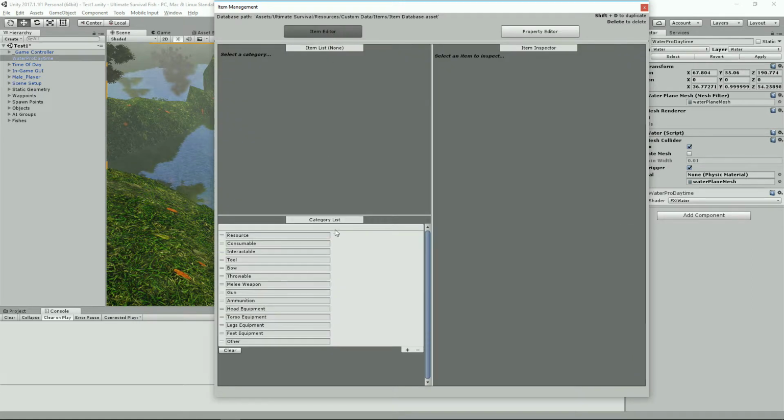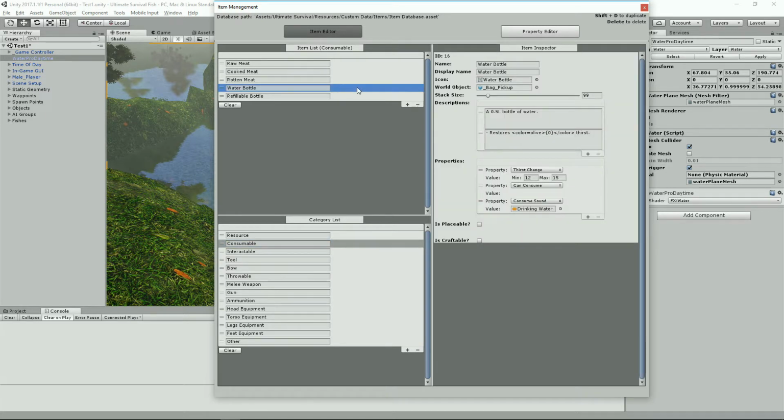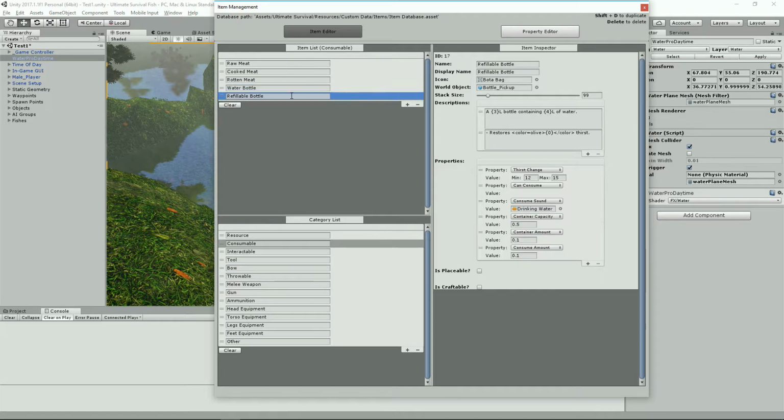So now we go to the item manager and I click on the consumable. I duplicated the water bottle, and this is how the water bottle was, nothing's changed there, and I've called it refillable bottle. Now I changed the icon to make it look a little bit different, and I also made a new world object which I'll show you in a second, which basically is just a bottle model that I got for free off the asset store.